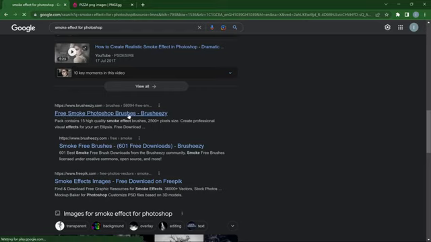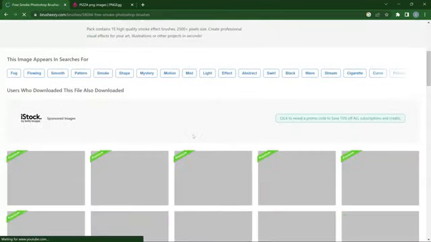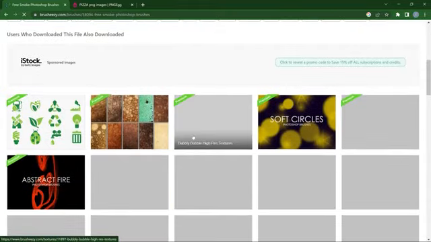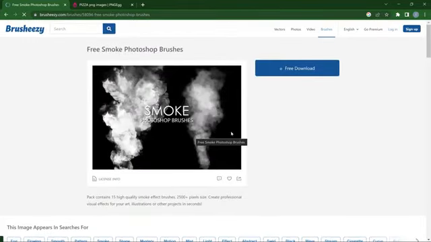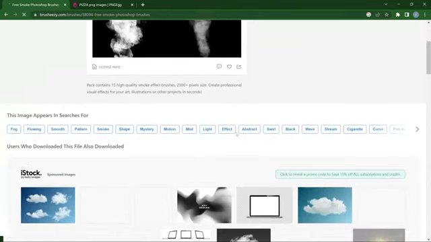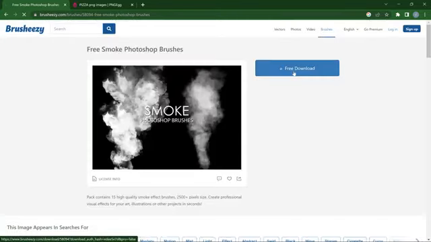So you're going to click on that, and it will take you to the website. In this case, you're going to be able to download different smoke brushes according to your liking, how you want it. You can download different brushes or smoke brushes for your project as well. So you can click on free download, and afterwards you're going to install it in Photoshop, and then you can go ahead and use it. If you have no idea how to install brushes, I have a video on that. You might as well want to check it out.